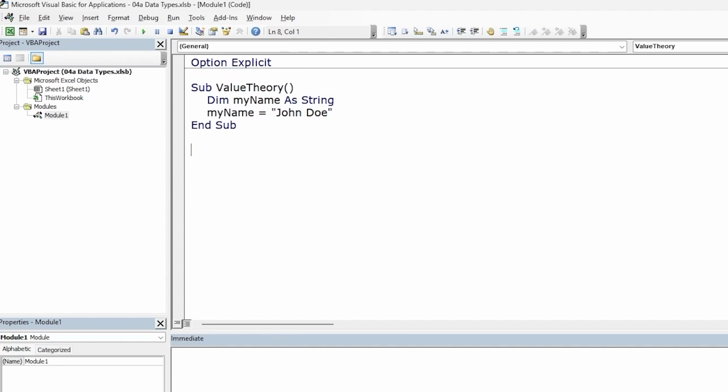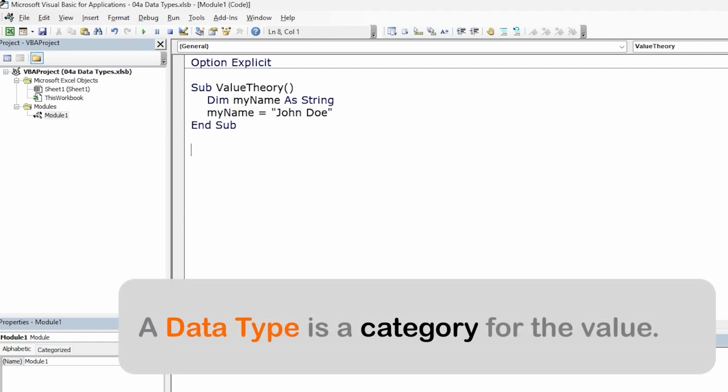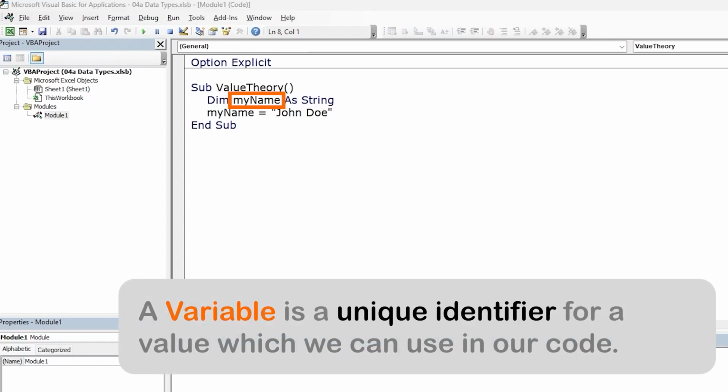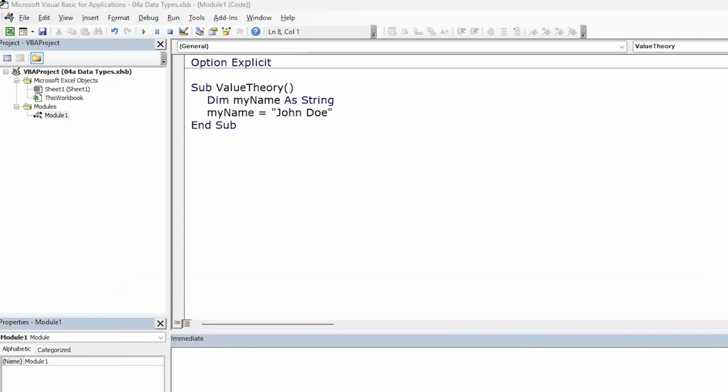Back to our original code. So far, we have learned about values and literals. Next is the data type. A data type is a category for the value. The value John Doe is text data, which is a string data type. And lastly, we have variable, which is a unique identifier for a value which we can use in our code instead of directly using the value itself. Okay, now let's read out our code formally. The variable myName is declared as a string data type and is assigned the string literal value John Doe.